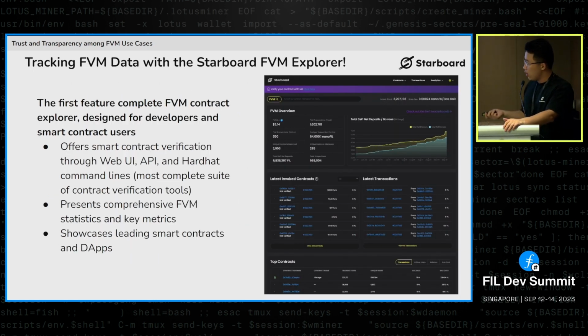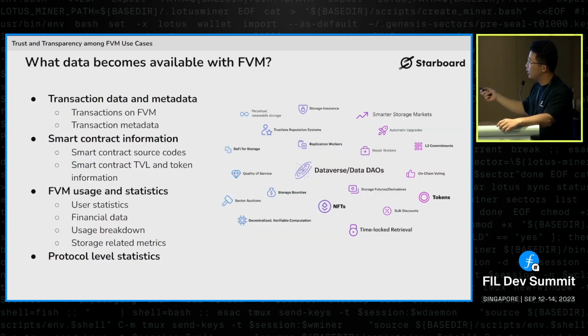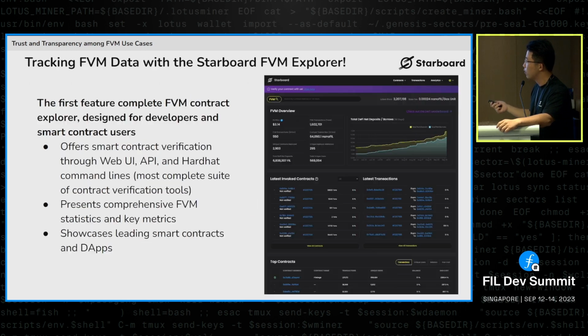So that's why we want to build a product or tool to help people track the FVM data, to track all this data that becomes available with FVM, and even more, right? So we want to introduce you the Starboard FVM Explorer. It's the first feature complete FVM contract explorer. It's designed for developers and smart contract use cases.